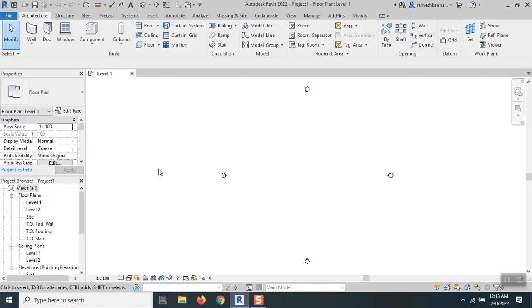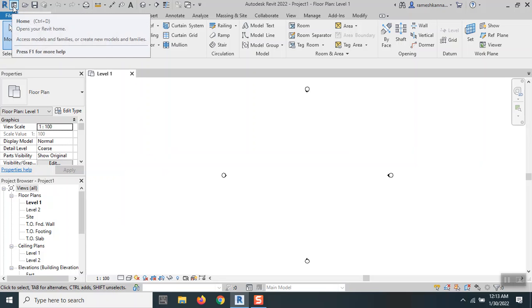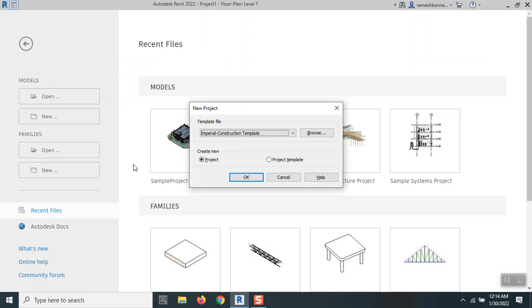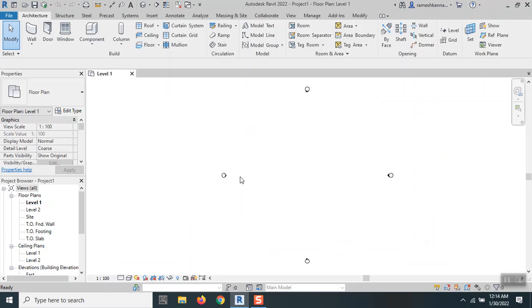If you want to create another project, you don't have to close this and go back to the home screen. Instead, you can go to this particular thing called Home, or press Ctrl D. That will take you to the home screen. Then you can open an existing project or a new project. Say for example, I'm now going to use the Windows shortcut Control N. So I'm going to press Control N. Instead of the construction template, let me open an architectural template, and let's take a look at the project template, and I'm going to click OK.